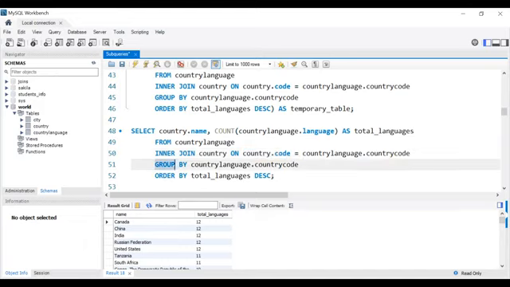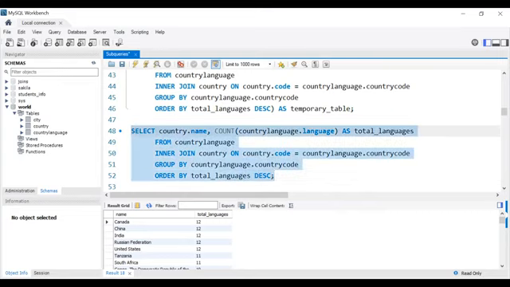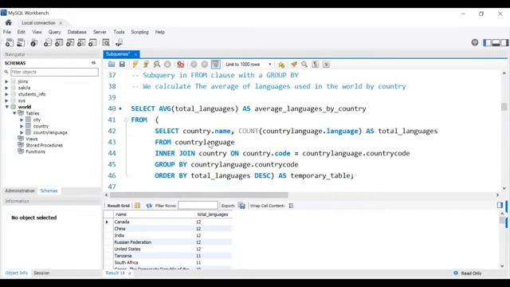We use group by country language country code, so I'm going to group using the country code, and we order by the total. Okay, so our temporary table, which is the following table that we will get using the subquery, we call it temporary table. So we use an alias, temporary table, for the following table.